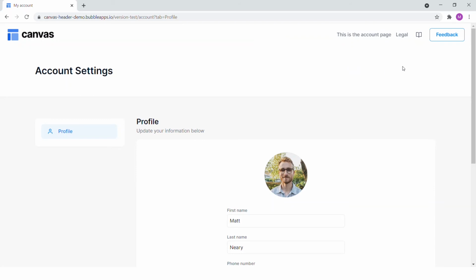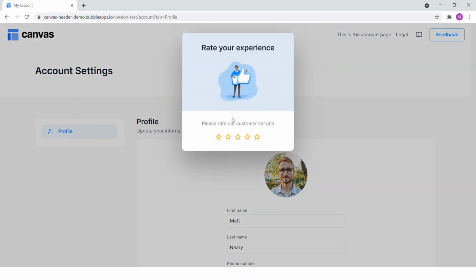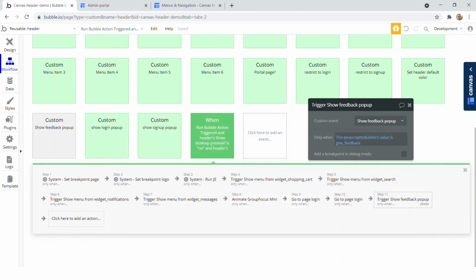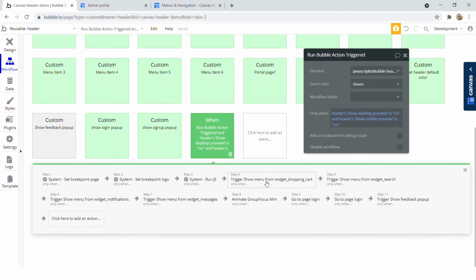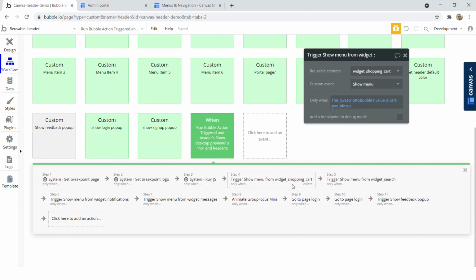All right, so let's see if that works. We've got this feedback button, I click that, and now this pop-up appears. So that behavior is really anchored to this run bubble action triggered workflow here. And if you look closer, you'll see there are some other actions here that closely resemble the one that we just created. We've got one, show menu from a widget shopping cart. Obviously, we're triggering a workflow here from a reusable element. That's what's going on with all of these.